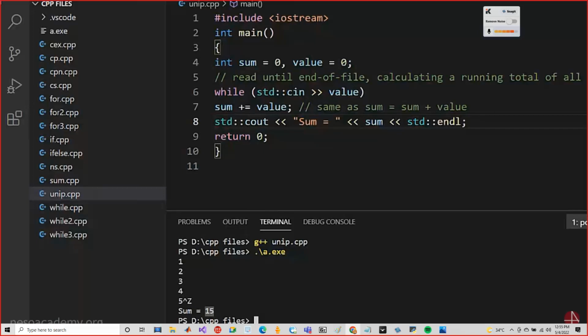So we see that it is executed correctly. Okay, now let's take one more example. Let us run this program once more. Okay, so I have run this program once more. Again, it is waiting for the input from the user.